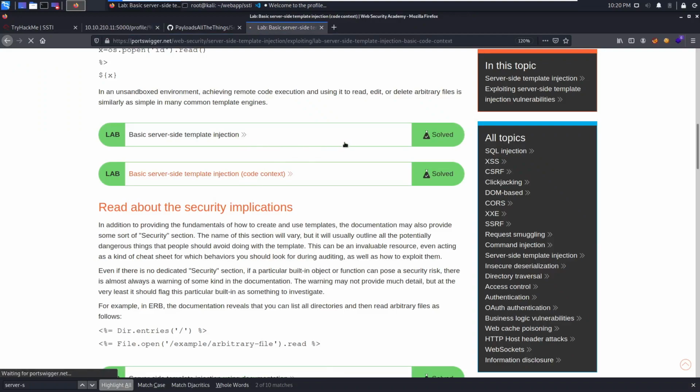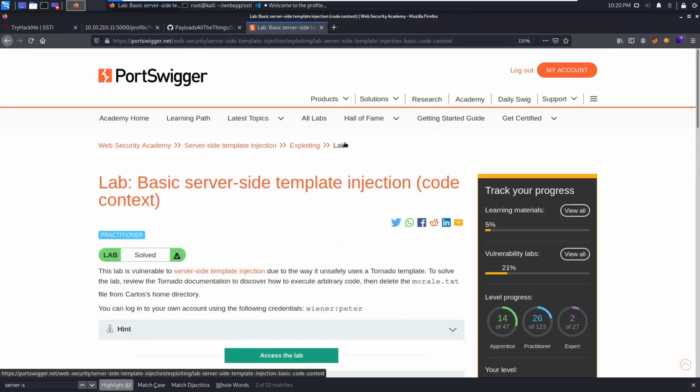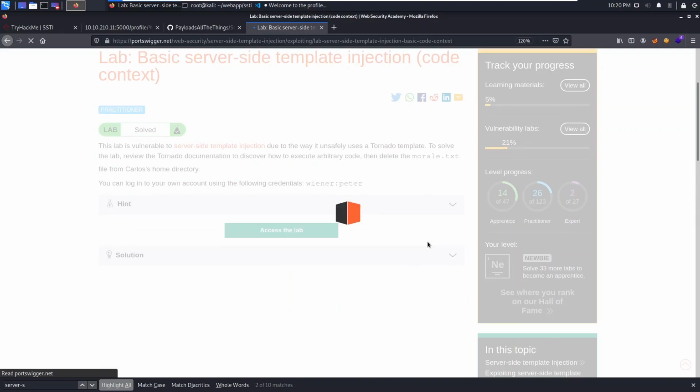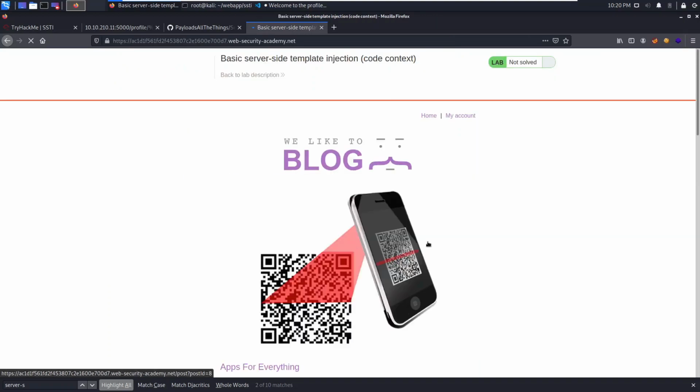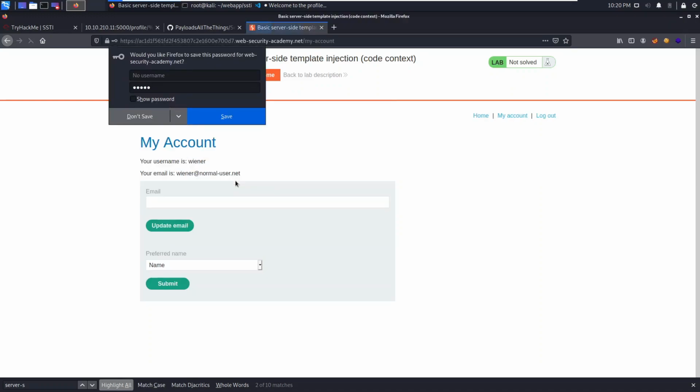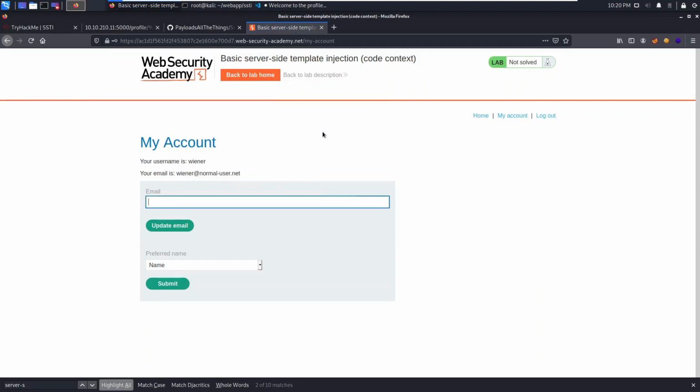So we did the first one. Now we'll do the next one, which, let's see here. Let's log in. So they gave us credentials of Wiener Peter. So we'll log in quickly with that. And we see here that we have two things.